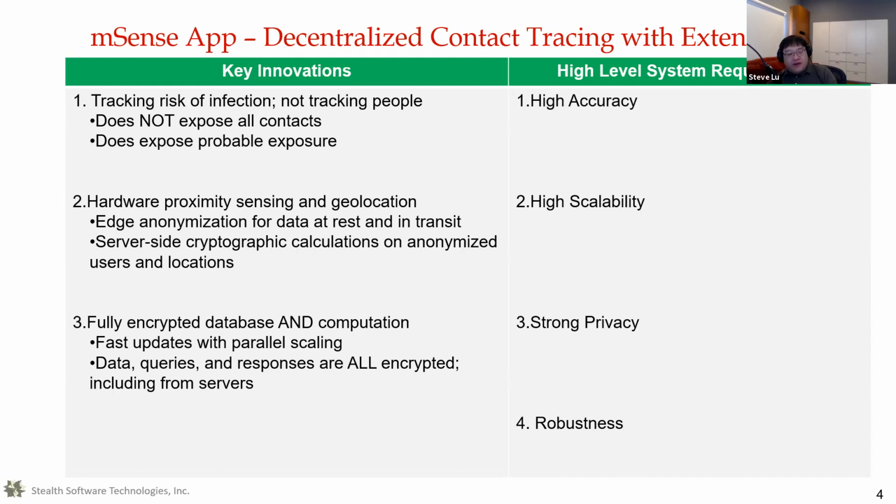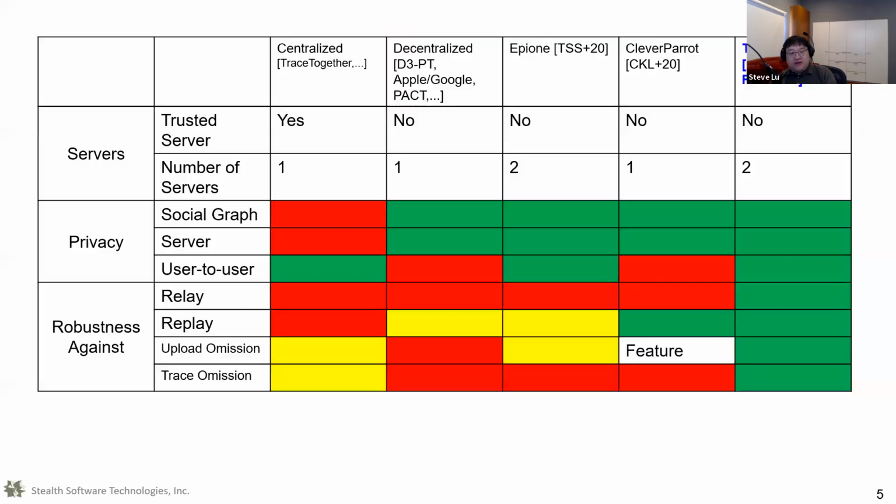So let's go ahead and look at a comparison of this. This is a rough comparison. There are many other features of all of these schemes that I can't even possibly put on the slide. So if I'm not doing any of these schemes justice, apologies, but really this is just to get a flavor of what our scheme has.